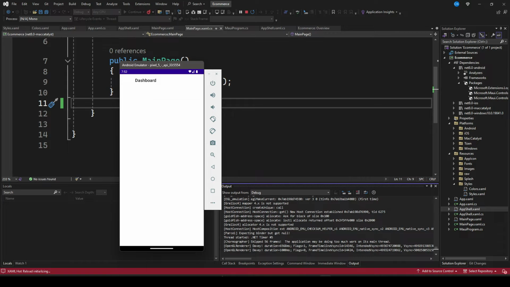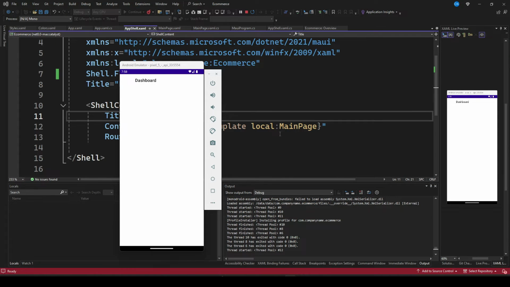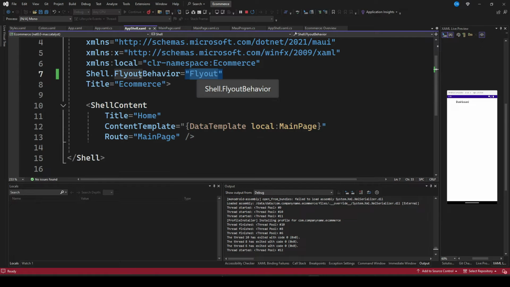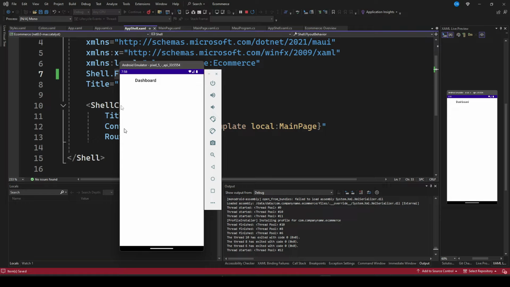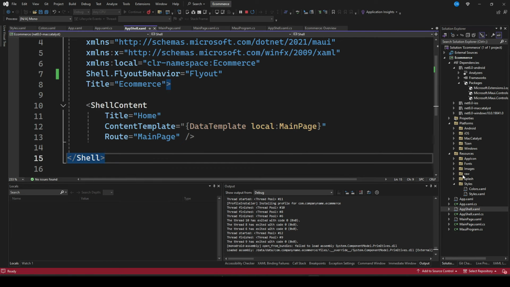So you can see this is our landing page. Once we've changed this flyout behavior to flyout, you'll be able to see the items whenever we add new pages on this other end. You'll be having the hamburger sign here, then you'll be able to choose the pages. But now I want us to do something. I want us to create our home page. So let's just go back to our home page here.